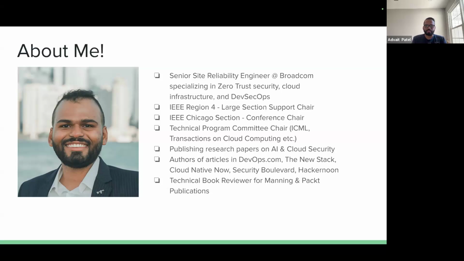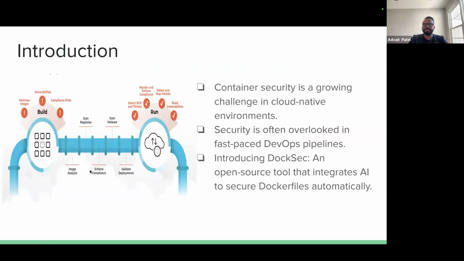I have also been writing articles actively on platforms such as DevOps.com, The New Stack, Cloud Native Now, Security Boulevard, Hacker Noon. Recently, my work was selected in ISACA and CSA publications, and I have also been reviewing as a technical book reviewer for publications like Manning and Packt. So I have been active with the ongoing trends and transitions and whatever is going on right now in the industry. So this is who I am.